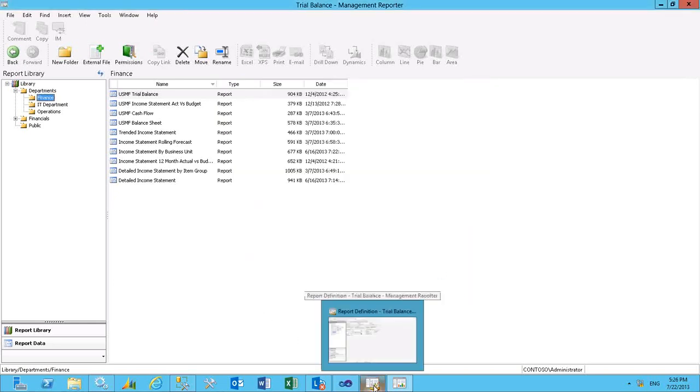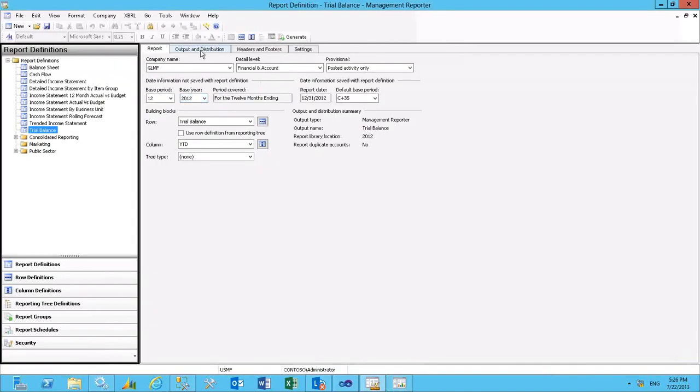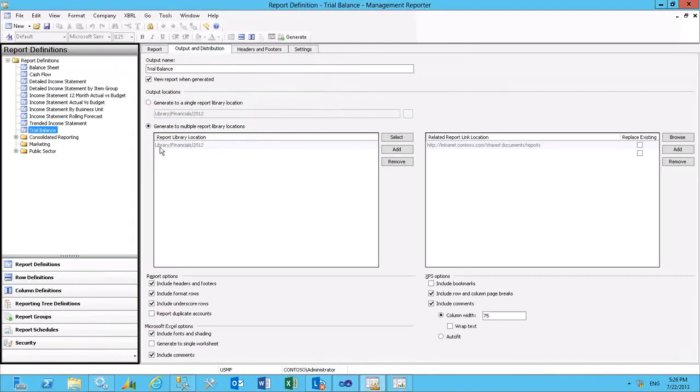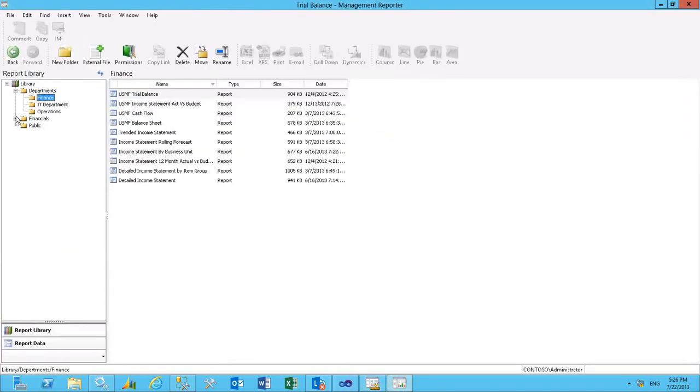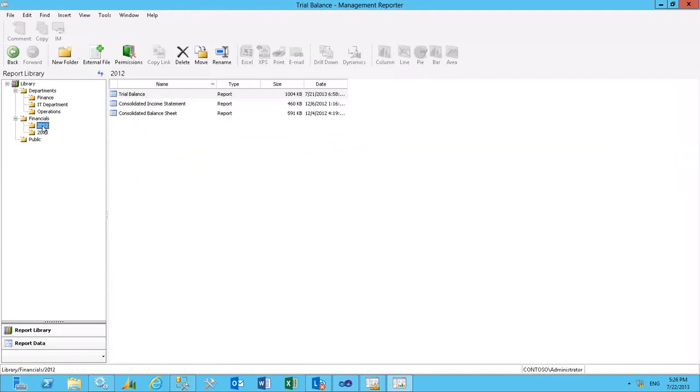I'll just show you with the trial balance how in its output it's actually saying generate to library, financials, and 2012. So in the library, that trial balance would go to financials and 2012, and there sits the trial balance. So you can set up each report to generate to a specific folder that specific people have permissions to. It can also generate to multiple folders. So if you wanted it to go to Department Finance and also Financials 2012, it can do that.